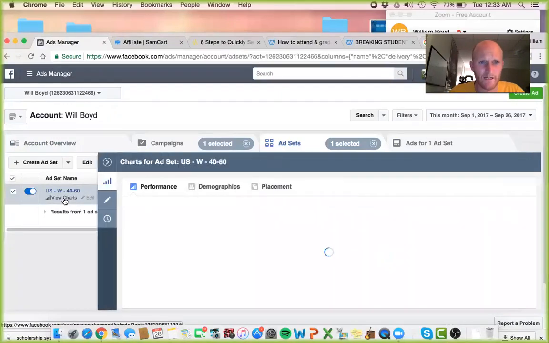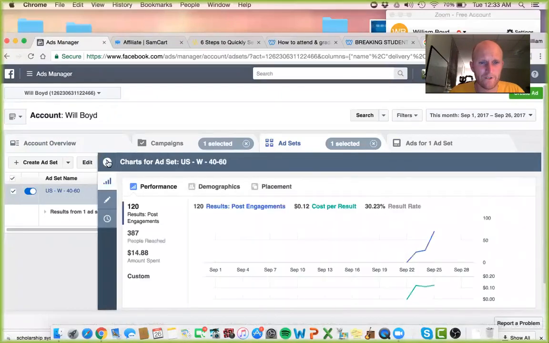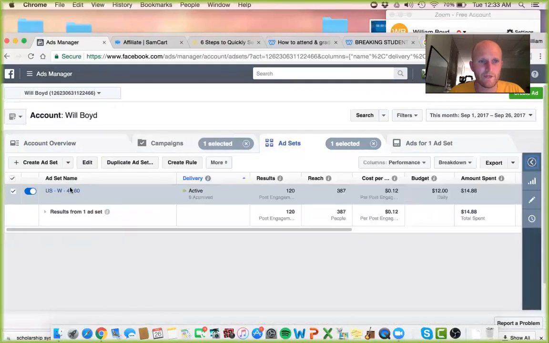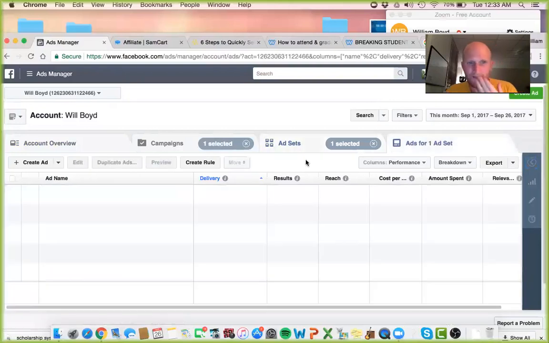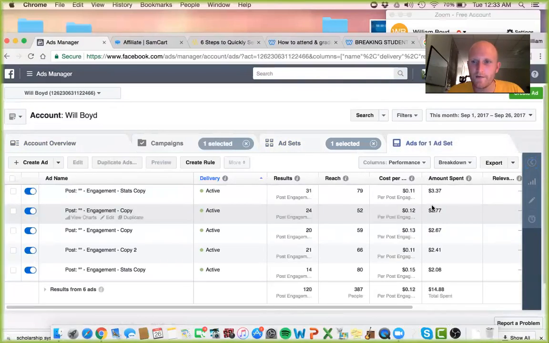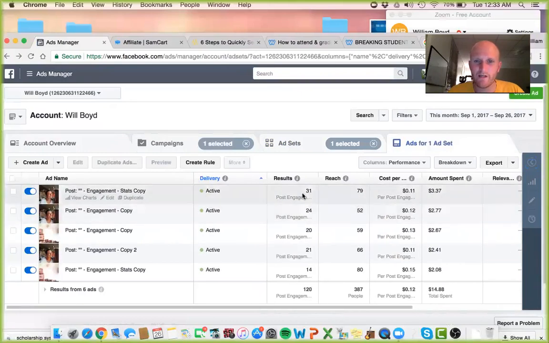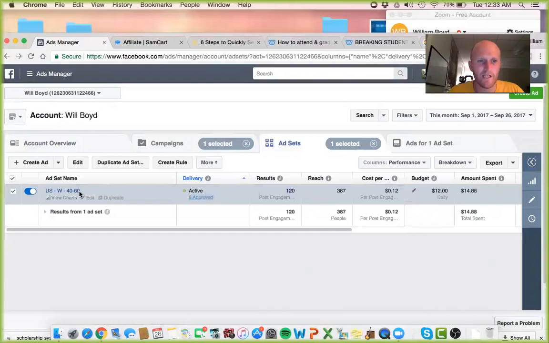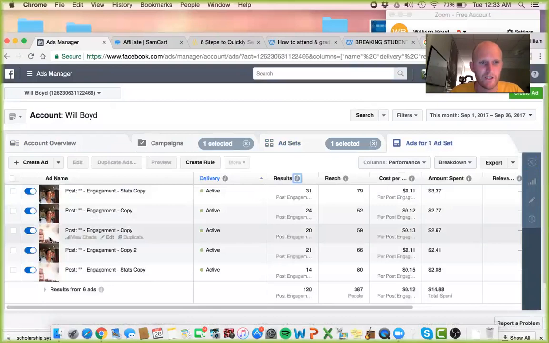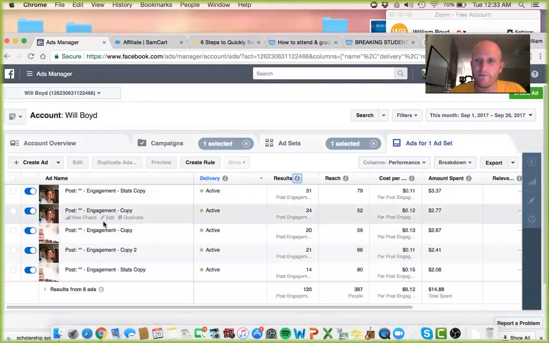And we can look at the amount per click, the result rate's 30%. We'll break it down real quick. I don't want to keep you guys too long. It hasn't reached enough people yet to get relevance, but it's kind of cool. It's reached 79 people and 31 have engaged. So I ran 6 different versions of this ad with 2 different pictures and 2 different copy. And we'll dive in more to this maybe later.